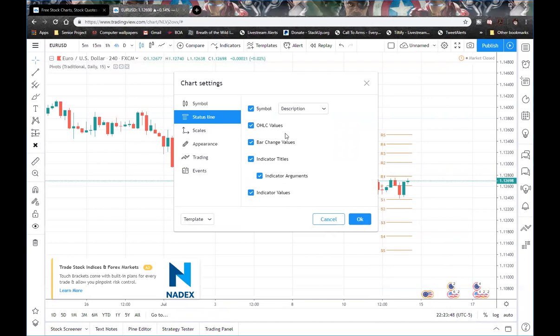Let's go to the status line. Status line we don't really use that much. You have symbol description, open, high, low, close values, bar change, titles. I just leave all this stuff alone. It's not stuff that I prefer to deal with. It works fine as it is, so I don't touch it.